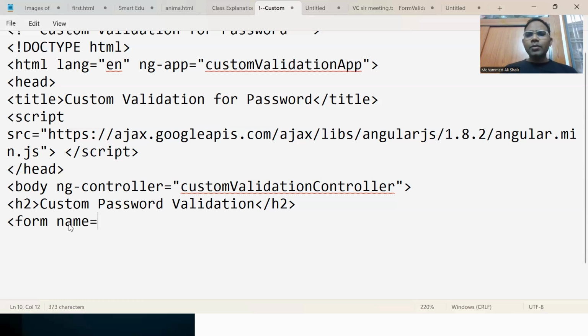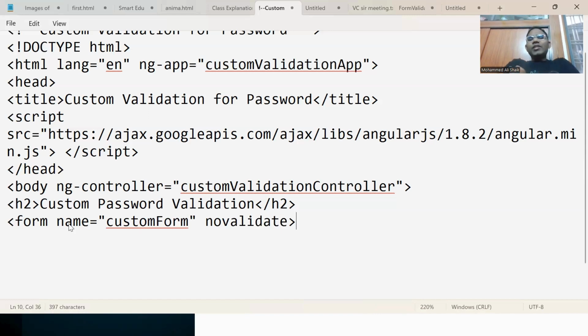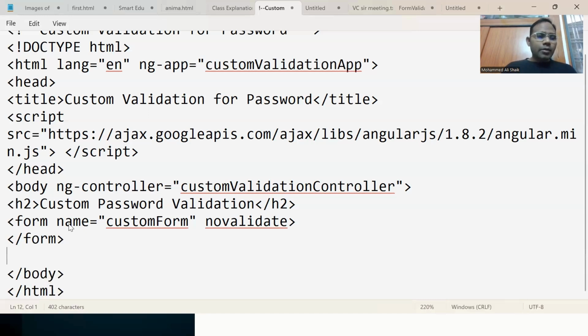Name is equal to, so let us give a name. So custom form, you can give any valid name, then no validate. So we say that the HTML5 should not validate this particular page. That is our intention. So now let us create some labels. Let us create some input fields. So let me close this form tag also. Between this form tag and body tag, we are going to write the labels and input types.